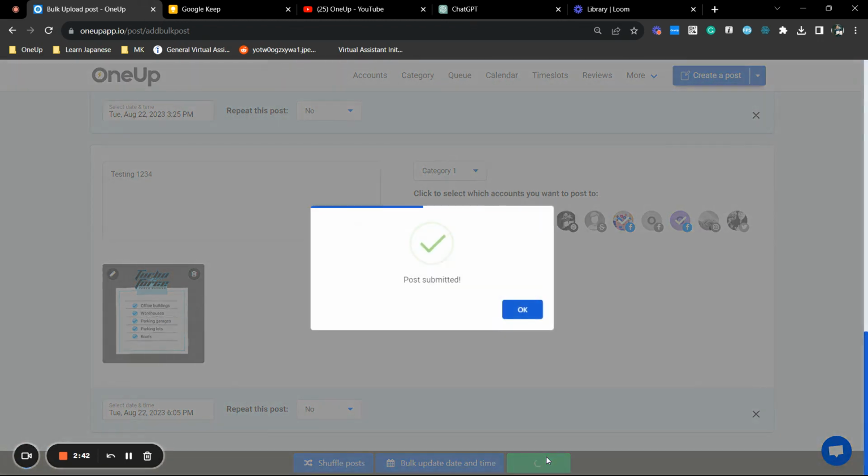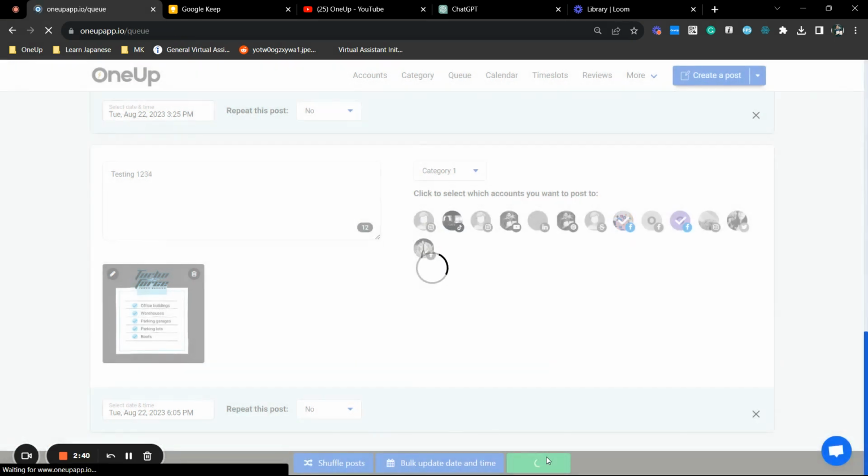That is how you bulk upload images to your Facebook posts.